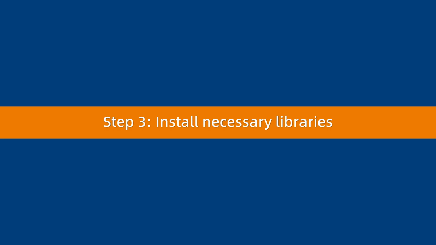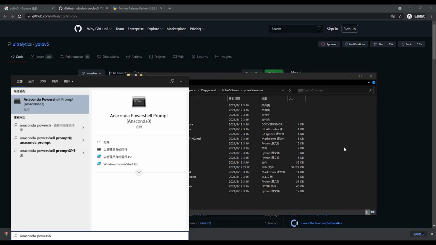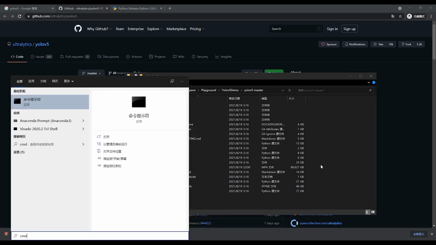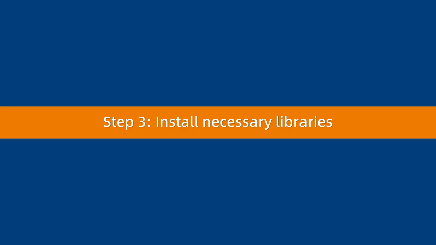Okay, so the next step is to install some necessary libraries. Before we install these libraries, we are going to launch the Anaconda PowerShell prompt here. If you have installed an individual version of Python, you can simply go to cmd if you have added that Python to the system path. Okay, so the first library we are going to install is PyTorch. If you have already installed PyTorch on your computer, you can simply skip this part.